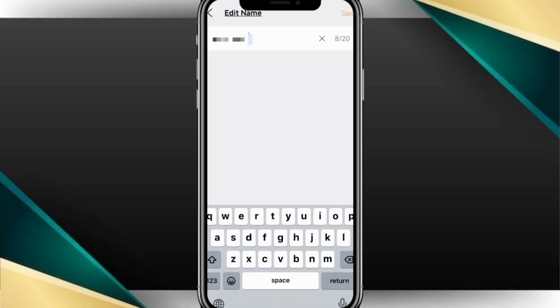Once you're satisfied with your new name, look for the Save button, usually located at the top or bottom of the screen, and tap it to save your changes. Moomoo will update your name almost instantly, so you'll see your new name reflected right away.